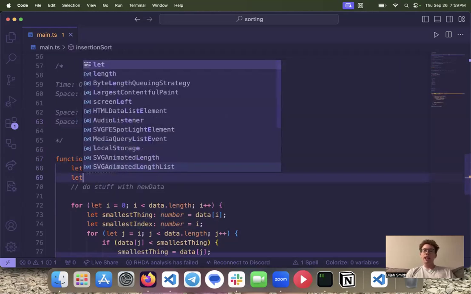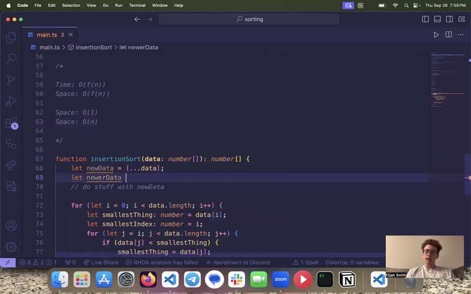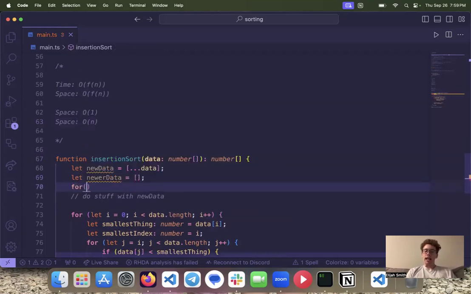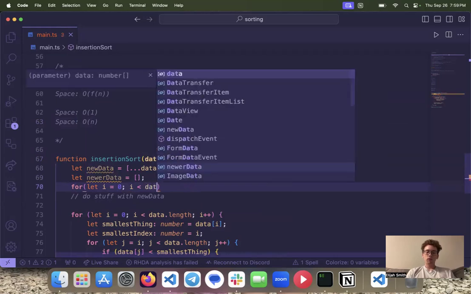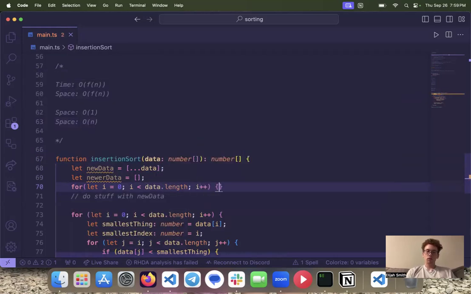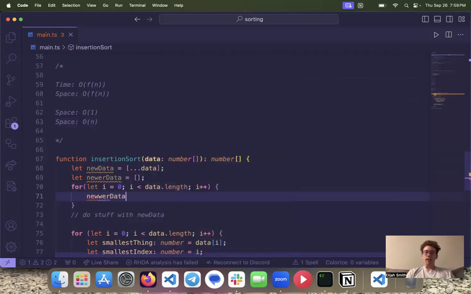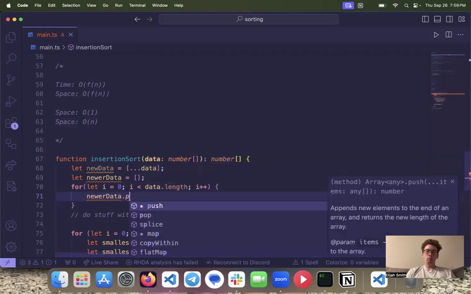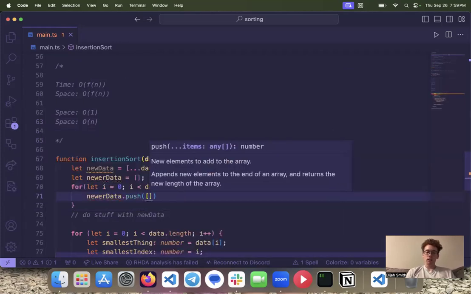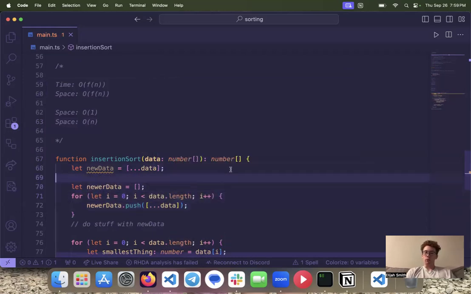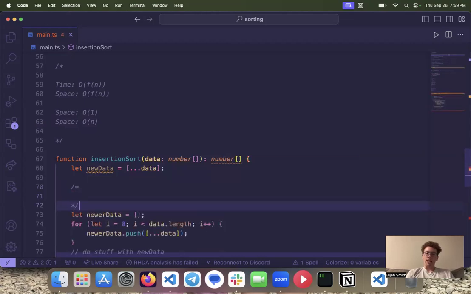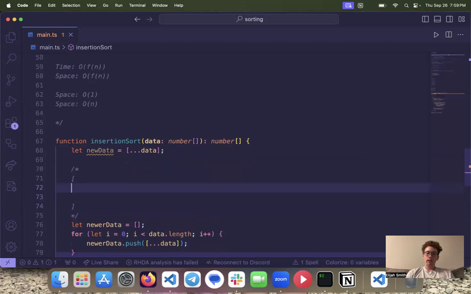And let's say I created a newer data array, and I n times say newer data dot push a new array that has everything from data. So what is this doing? This is creating a two-dimensional array. So now I have an array of other arrays. So this array has 1, 2, 3, and this array has 1, 2, 3. It's like a square.